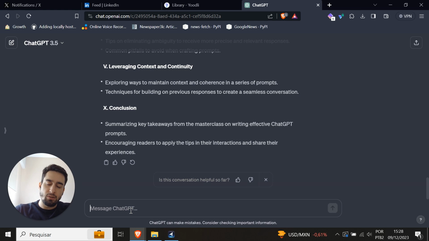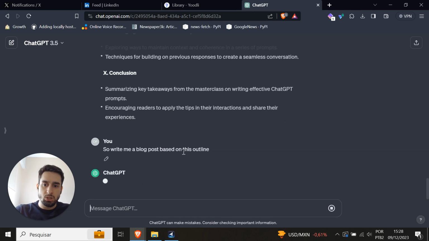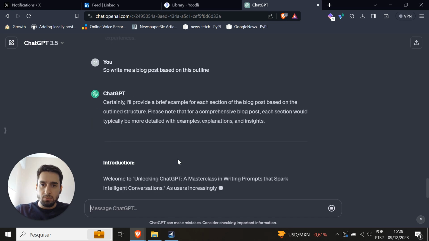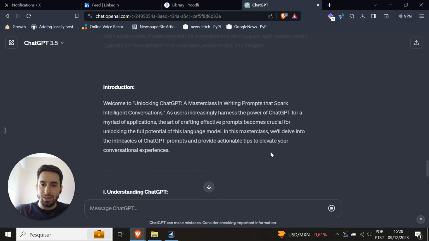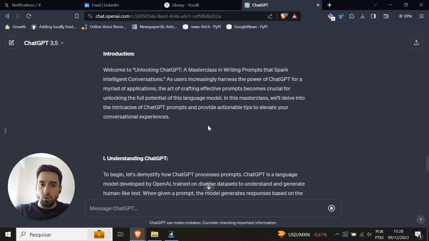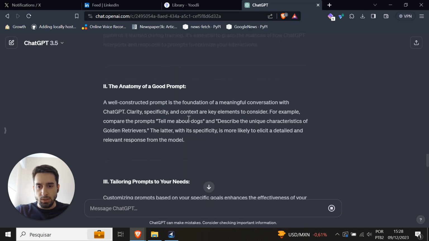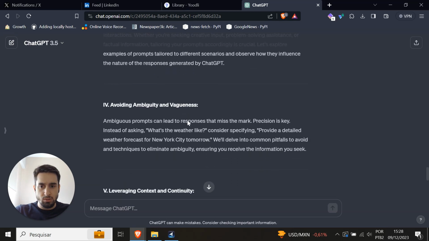Now finally, after 2 steps, I asked GPT to come up with the blog post itself. So write me a blog post based on this outline. As you can see, it took us close to 2 to 3 minutes to come up with an entire blog post exactly as we wanted. And if we want to refine this output, it wouldn't take us very long either.